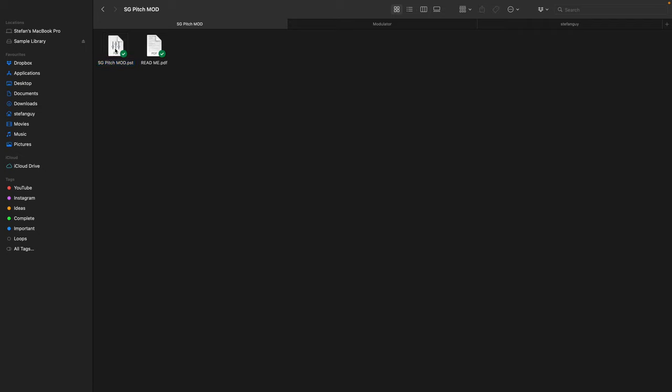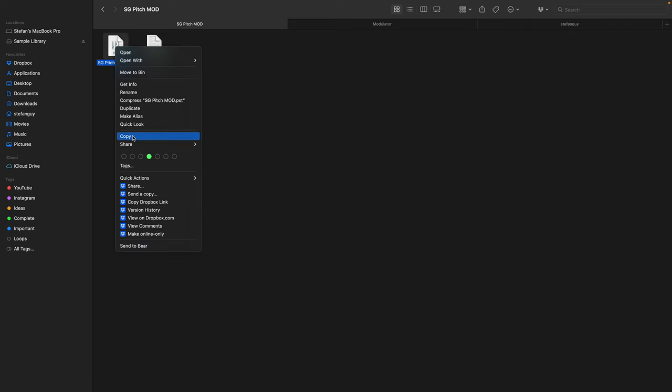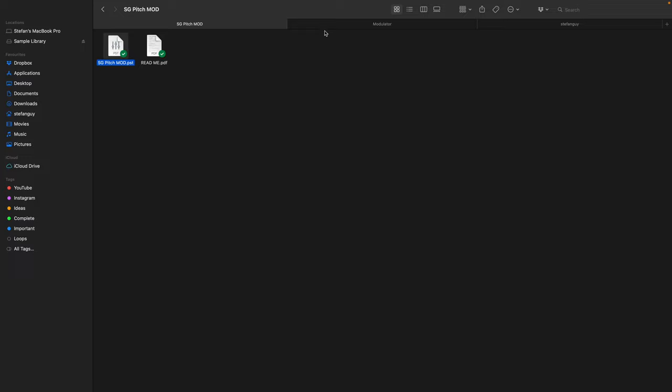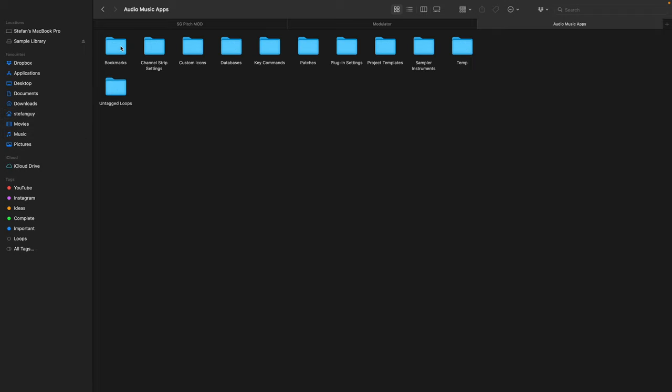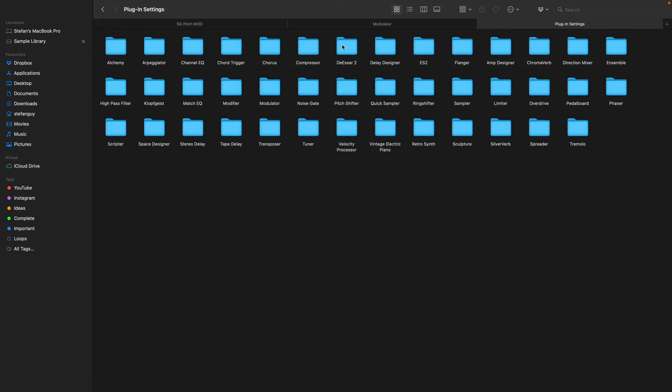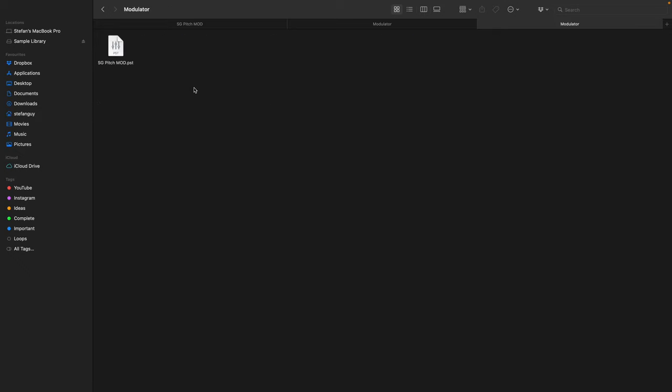Once you've downloaded the file, you want to move or copy the file named SG Pitch Mod to the Modulator plugin settings folder. Here's how you get to it. Head to your home folder, go to Music, Audio Music Apps, Plugin Settings, and Modulator. You want to paste the file here.